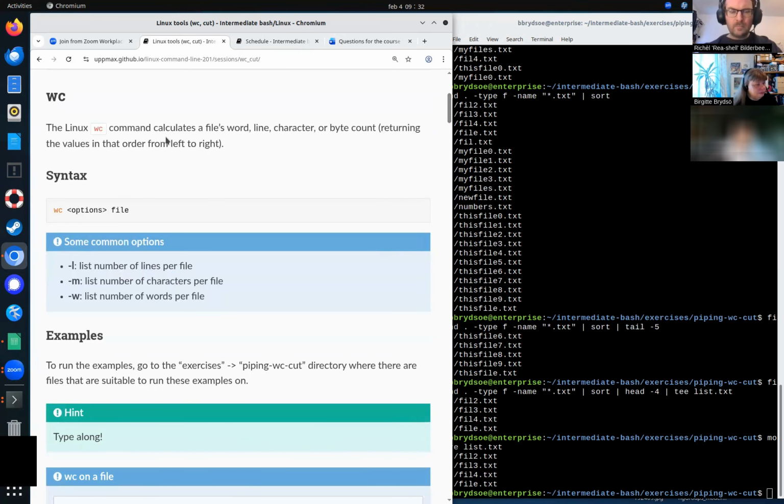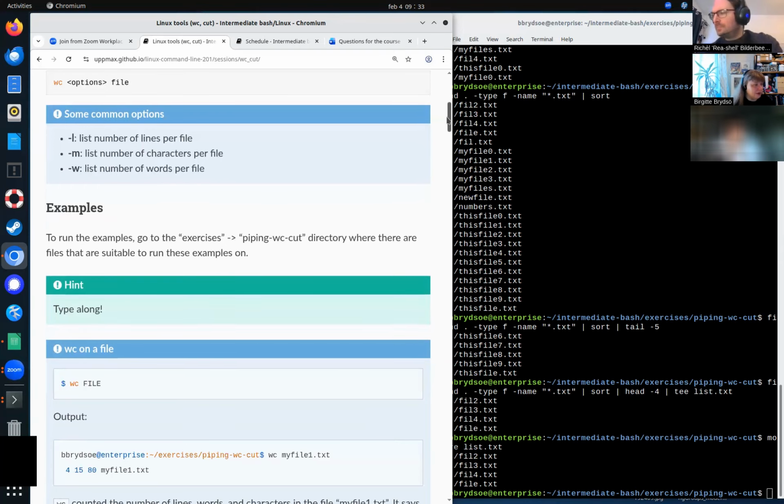This command here, WC, calculates a file's word, line, character, or byte count, and returns the values in that order from left to right. So the syntax is WC, and some options, and these are some of the common ones, and then the file you're doing this on, or many files as well. -L will just list the number of lines, -M is the number of characters, and -W is the number of words.